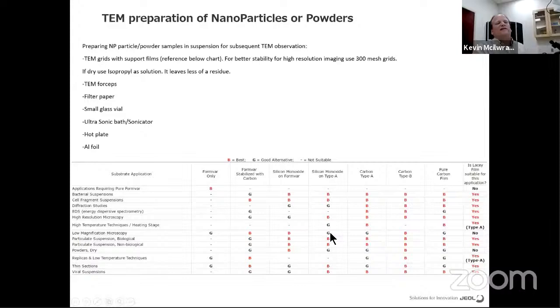So as we go from 200 mesh, which means there's 200 squares in that grid, 300 mesh means there's 300 squares, 400 mesh means there's 400 squares. As we go to 400 mesh, very high stability, but we can't tilt very high because we'll see the sides of the grid.